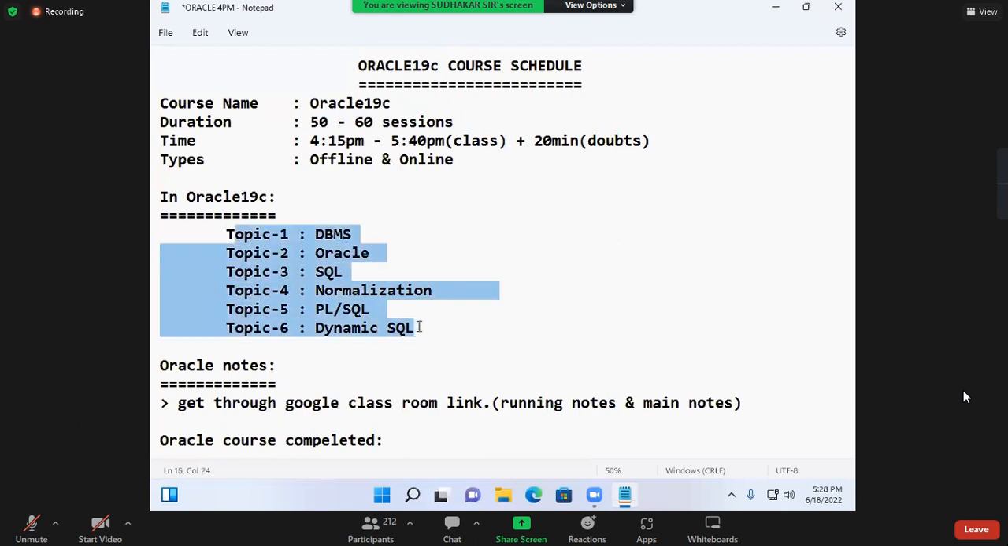Right, guys. So today I stop here. And tomorrow, meaning Monday, we will go for this. On Monday we will start with our DBMS models, and after that Oracle.